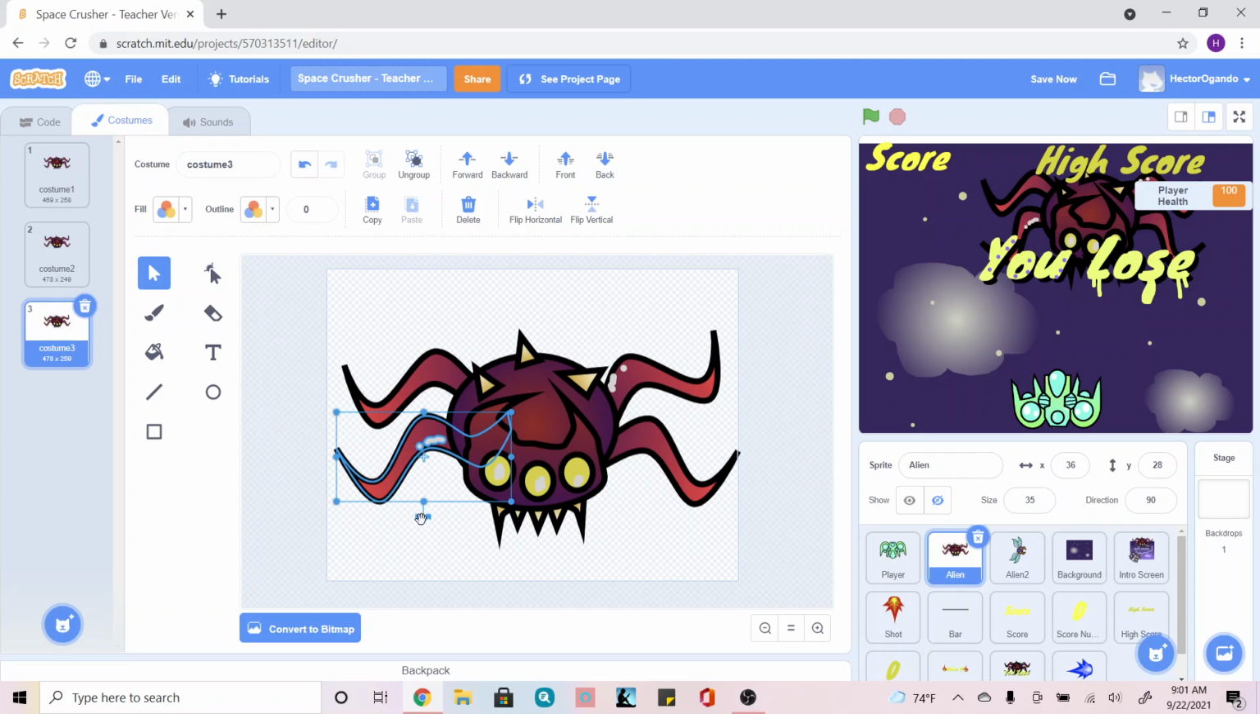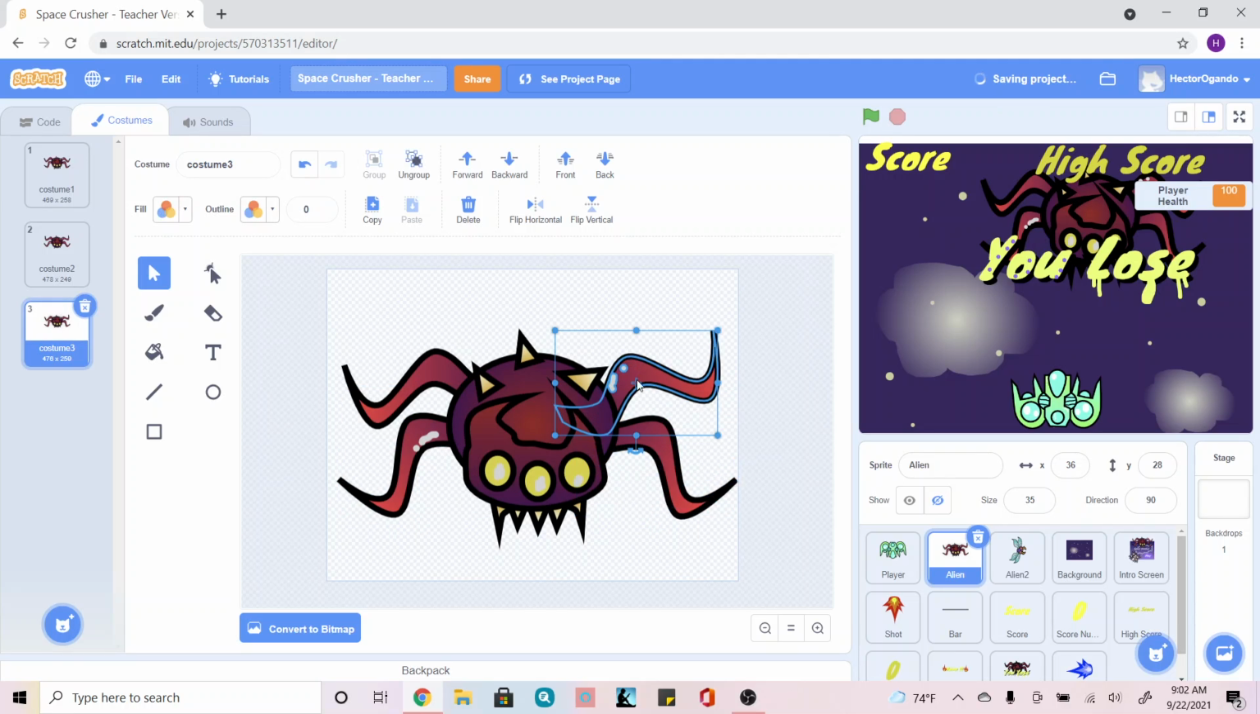Okay. So you guys can move as many pieces as you want for your enemy in order to create this animation. It doesn't necessarily matter how many costumes you have. The more costumes you have, the longer the animation is going to be, and also the smoother it is too if you're doing it piece by piece, little by little.